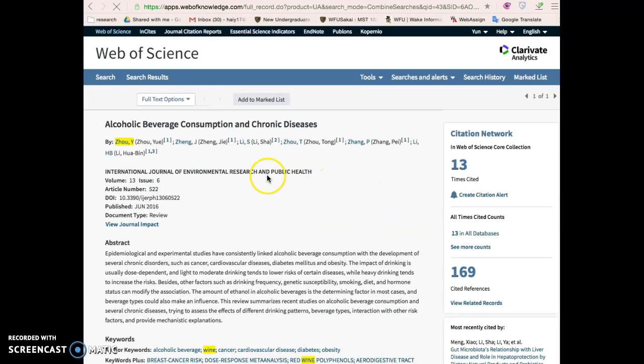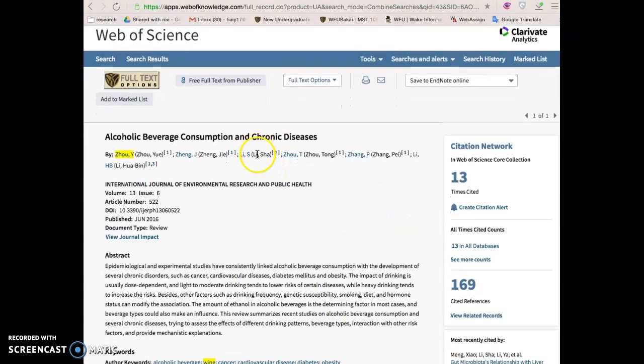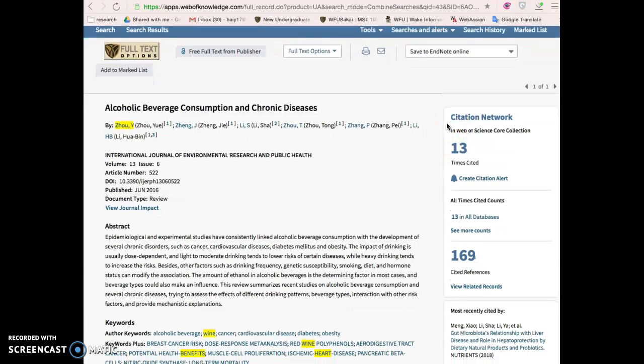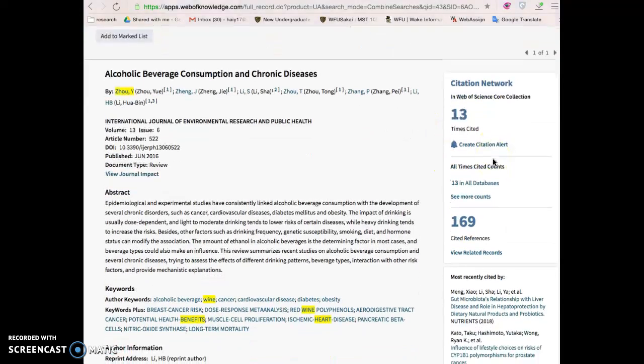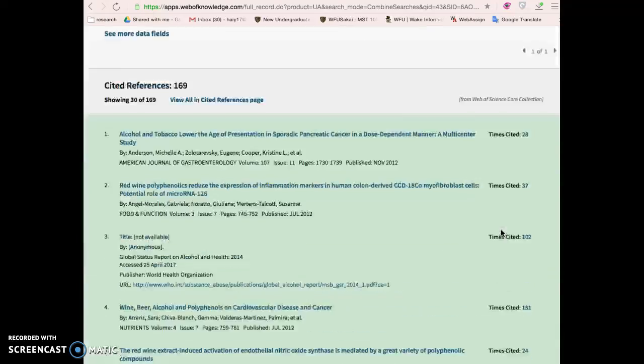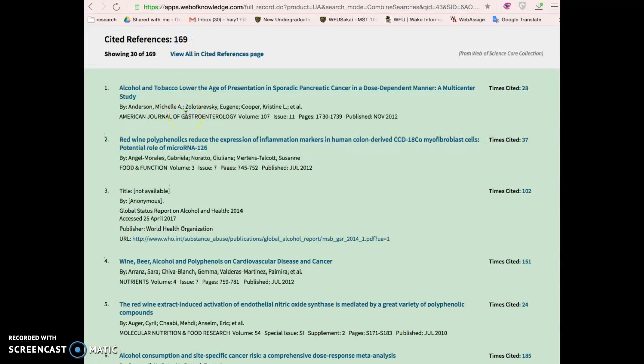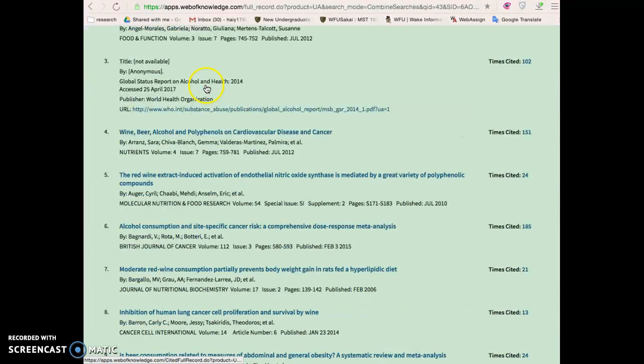And now we could get the full text for that. Here is more information about this article, like how many times it was cited and the references. At the bottom of this page, we could see the cited references. If you're looking for further information or related articles, you could directly click into that link.